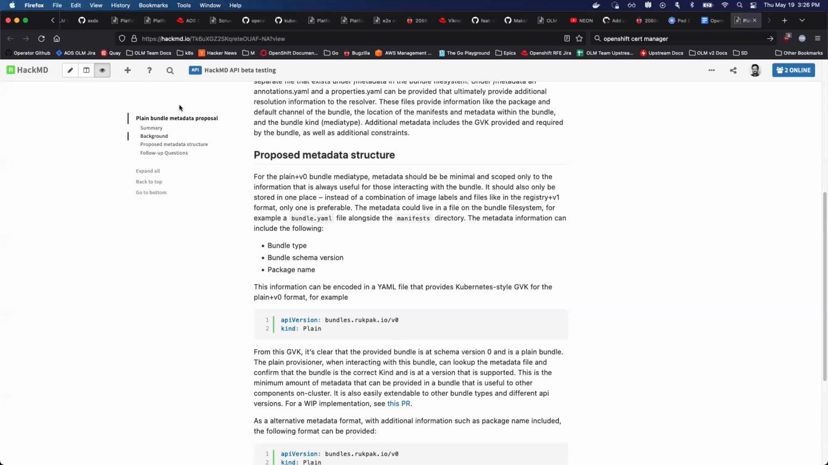Is there a need, or is there a way, to incorporate that type of information into the plain bundle world, or are we keeping it a very slim set of metadata for plain bundles? Because if we have a very bare bones metadata implementation, then we are sort of losing information to some degree when you go between the old registry v1 format and a new format, right? So I was just thinking about it in that context.